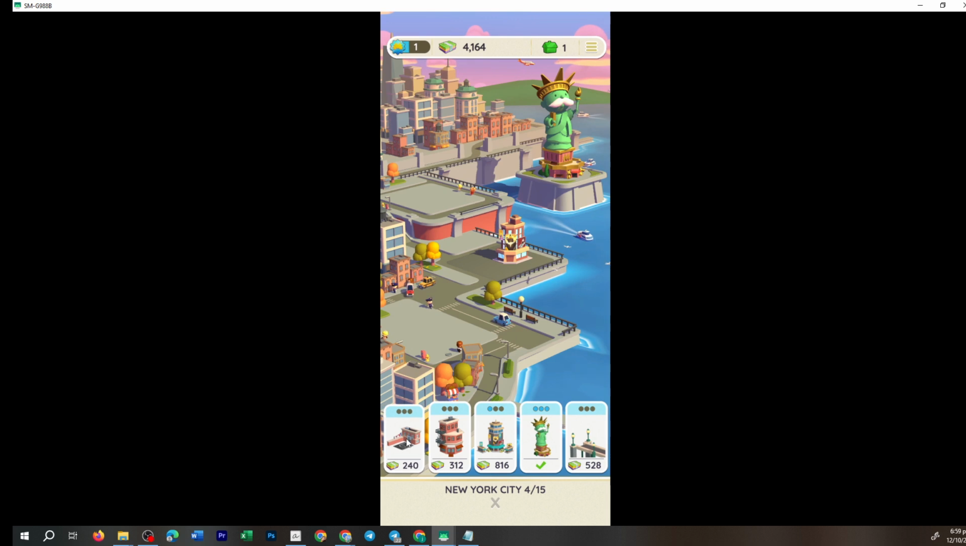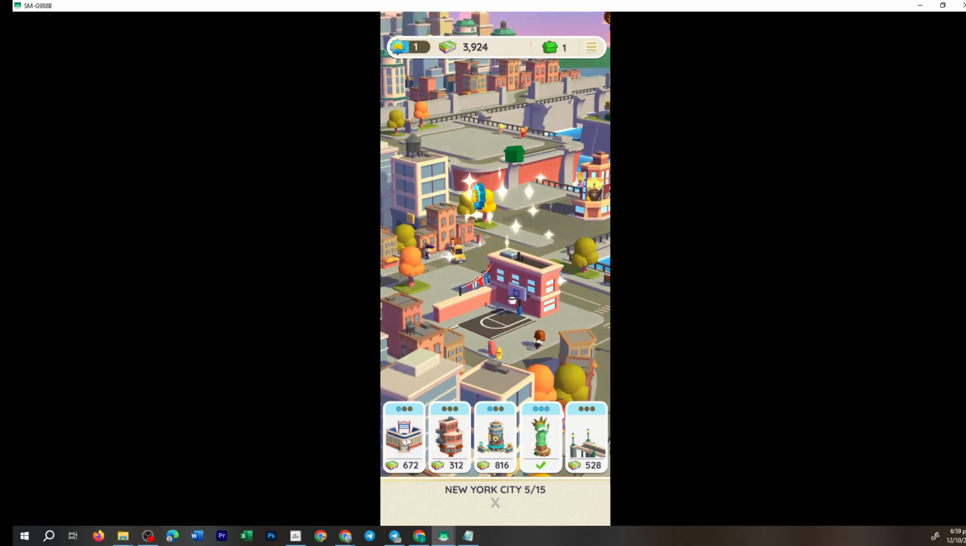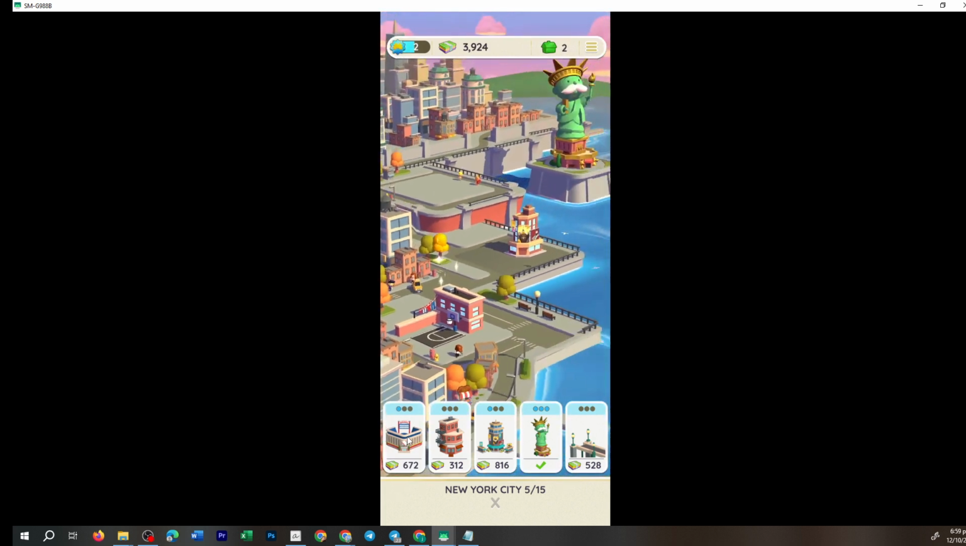And that's how to fix the Monopoly Go Invite Friends feature not working. Hopefully these steps will help you solve the issue and you can continue enjoying your games with friends.